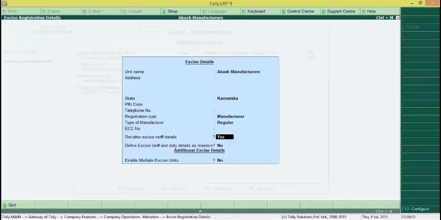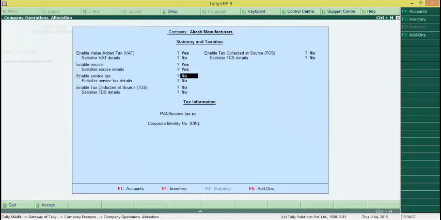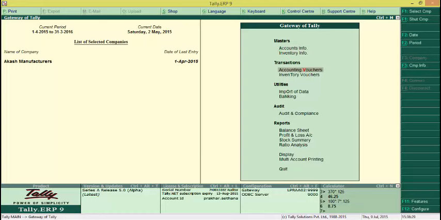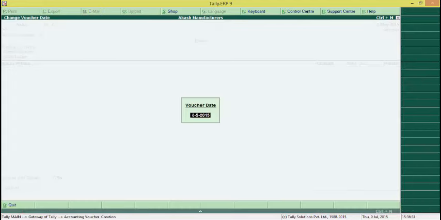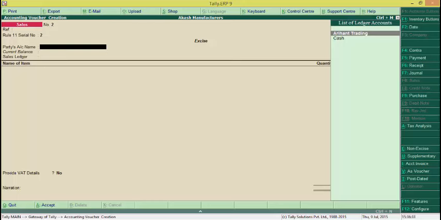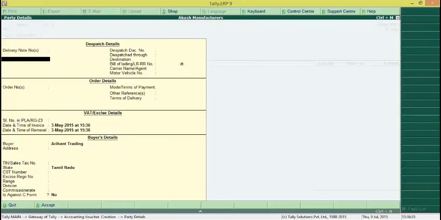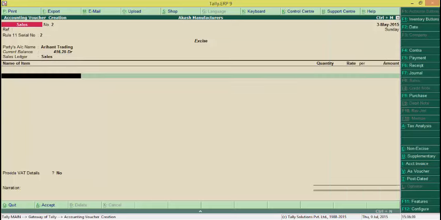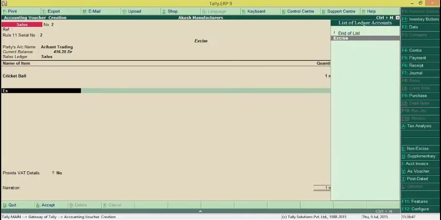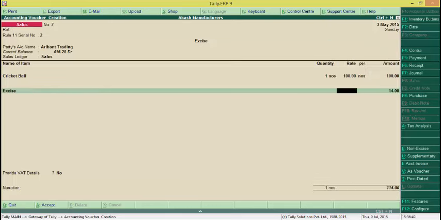Let us see what impact it has when I pass a sale entry. We will go into accounting voucher. Let us set a date in May. Now when I select the party, accepting this screen with Control A, I'll select sale. Let us select the stock item. For ease of calculation, I'll say it is being billed at rupees 100 and select the excise ledger. You can see that the new rate has automatically been picked by Tally.